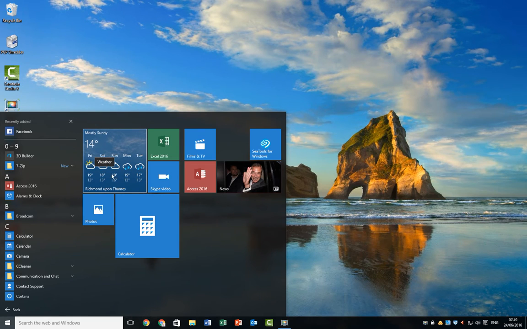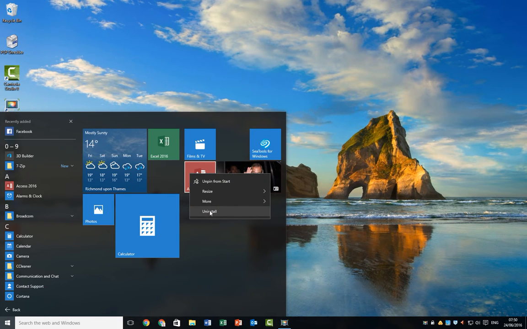If you wanted to literally remove some of these from the list, you can just right click on, say, Skype video, and then you can just do unpin from start, and you do that. If you wanted to remove something from the system, then you can right click on it, and then you can do uninstall, and that doesn't just remove it from the tiles here, that will actually remove it from your computer. So bear that in mind.